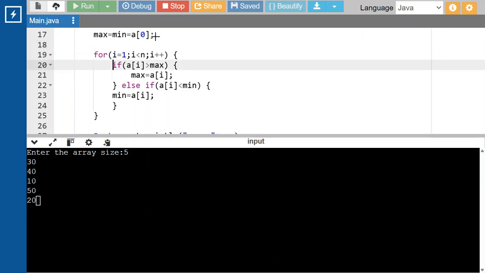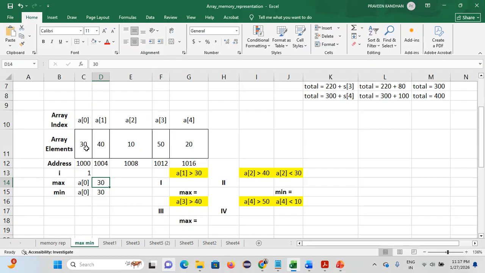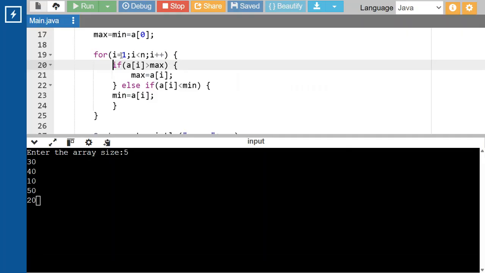As of now, max equal to min equal to a of 0. So a of 0, what's the value stored in the memory? 30. So this is what is assigned to both max and min. Hereafter, it's not required to check with a of 0. Hereafter, I should compare the assumed max and min values with the remaining array elements, a of 1, a of 2, a of 3, a of 4. So that's why I'm giving for i equal to 1, i less than n, i plus plus.